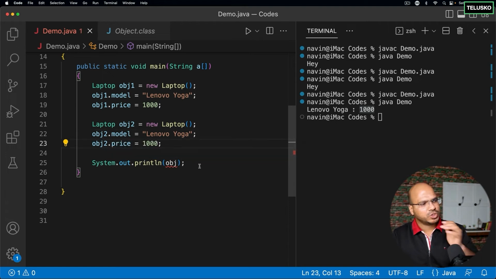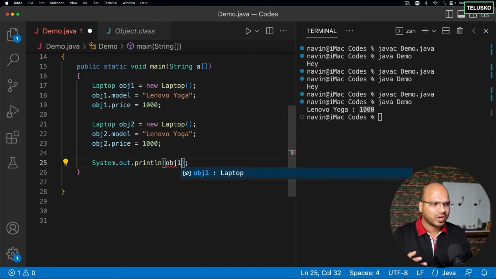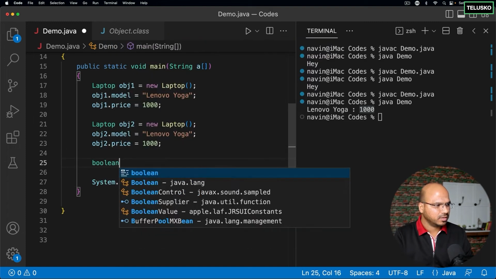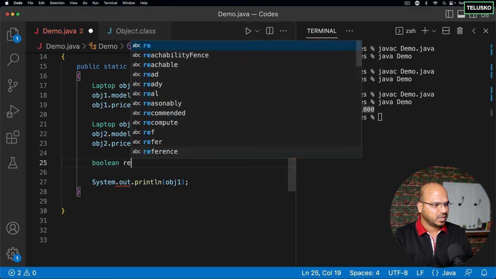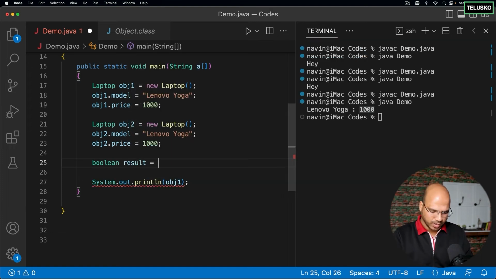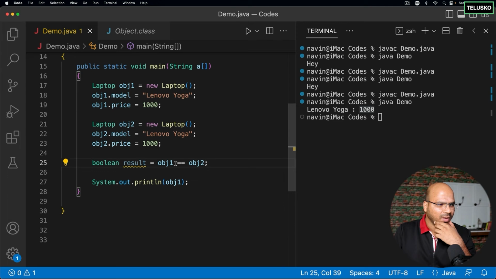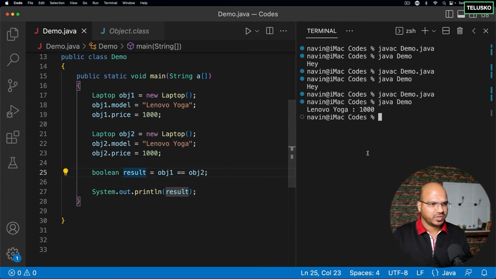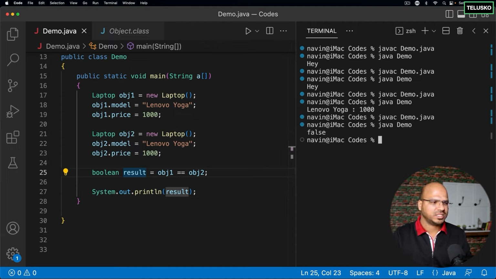Now if you compare these two objects, are they the same? Yes, the values are the same. But are the objects the same? Let's try. How will you compare this? I can create a Boolean variable here and say result is equal to obj1 double equals obj2. Let's print the result and see what happens. If I compile this code and run, it says false.